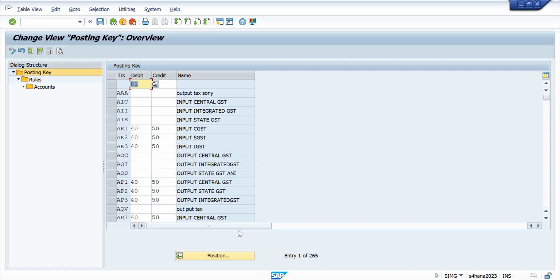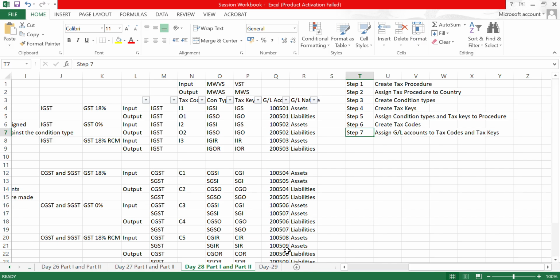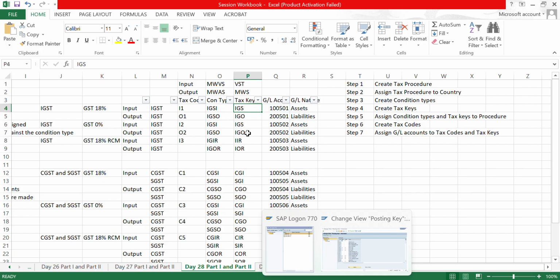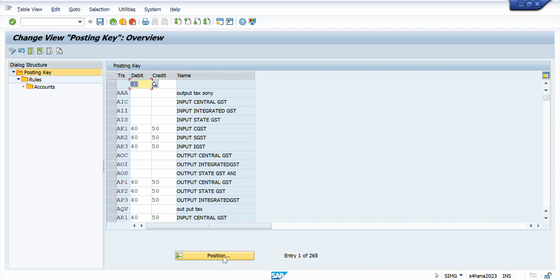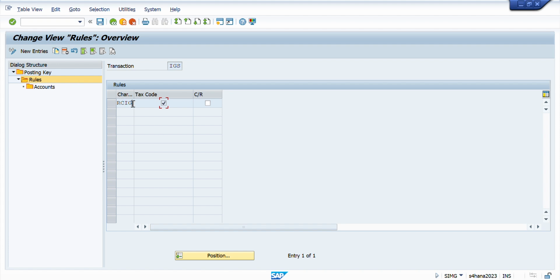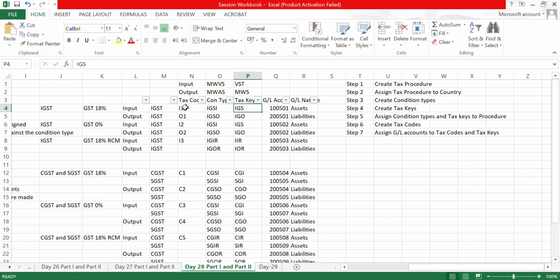Under this define tax accounts, what we do is, let's say I want to assign the GL account 100,501 against tax code I1. So first I have to search what is the tax key. The tax key that we have is IGS. For this IGS we have to set the rule at the chart of account, and at the tax code level I want to assign the GL accounts. That means I want to assign the GL account against this tax code and this tax key.